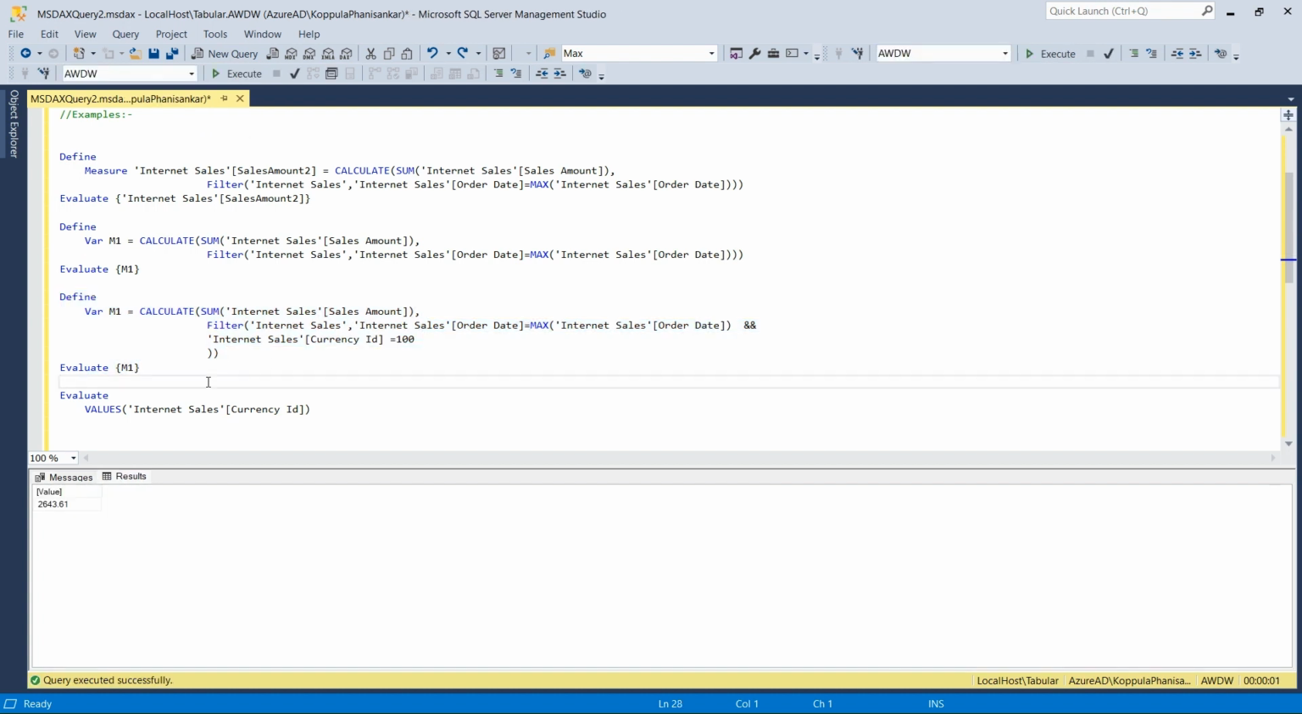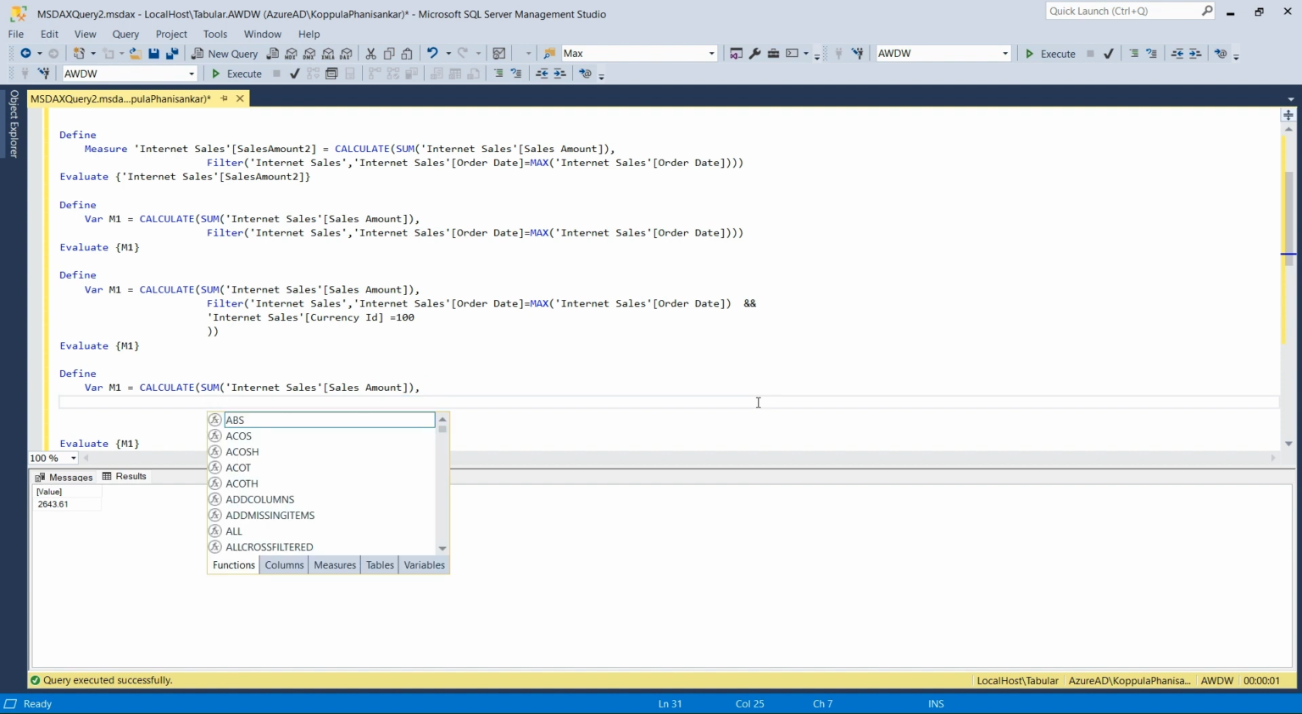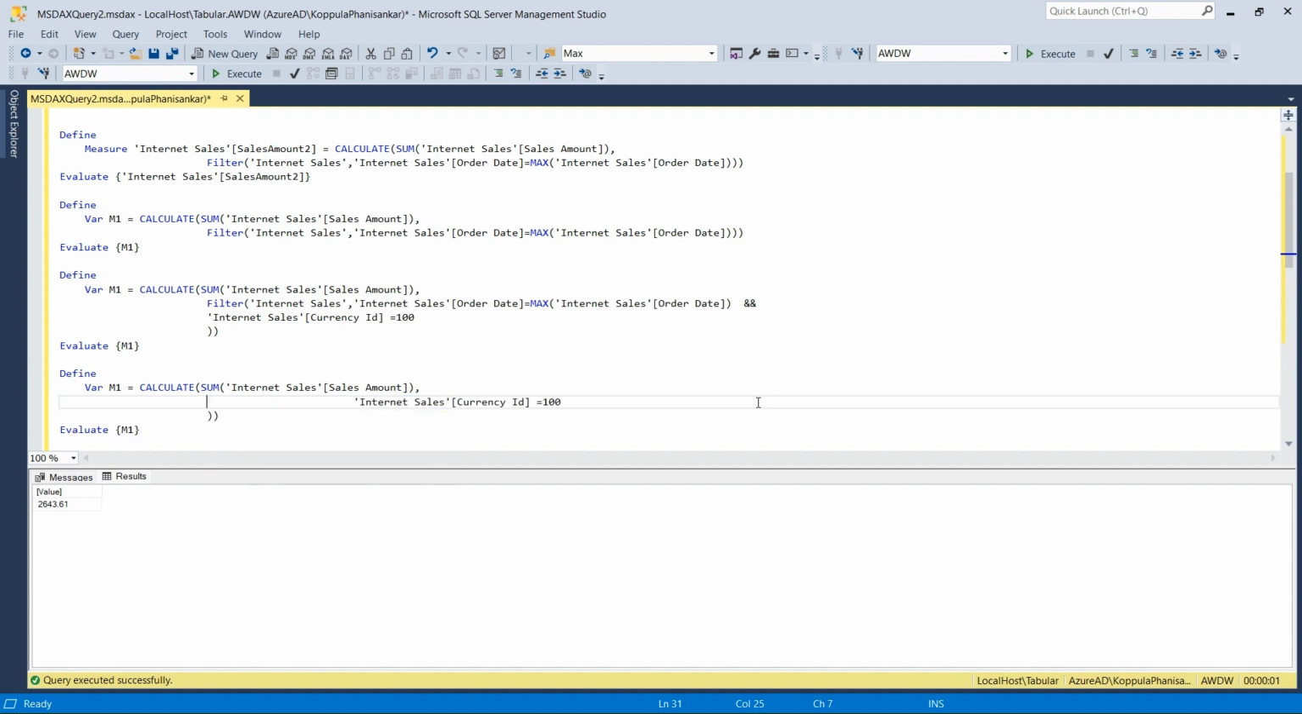Not only that, without using the filter function, we can also filter the data. Using the filter function is not the only choice. In this scenario, I'll simply remove the filter and try to fetch the sum of sales amount where my currency code equals 100. Let's see what will happen.